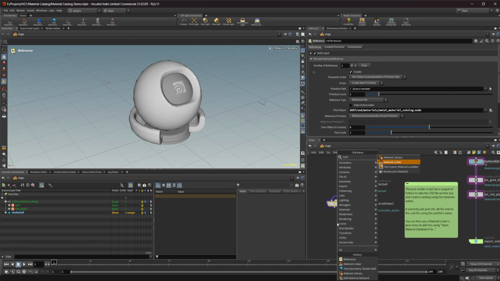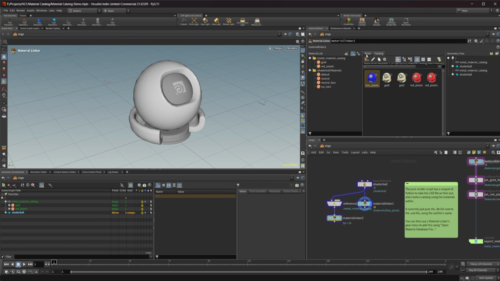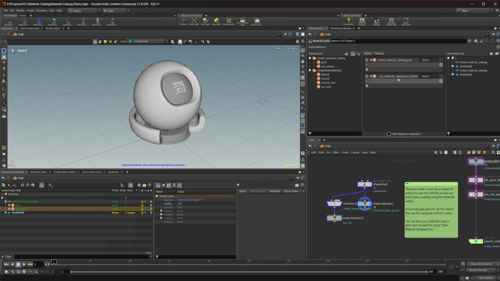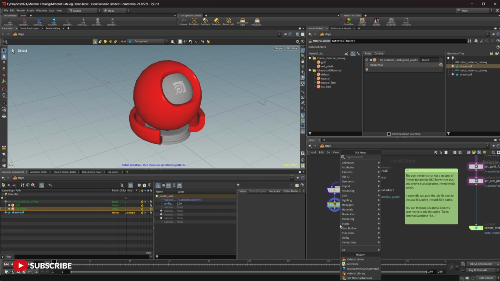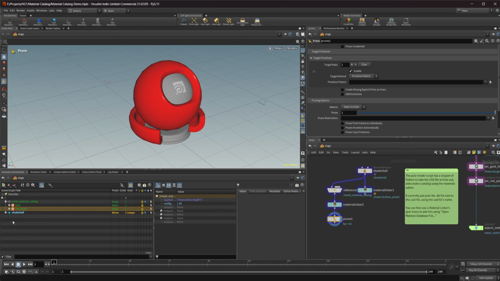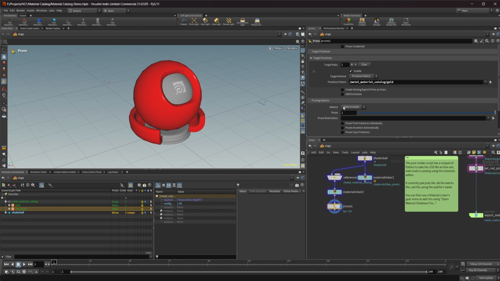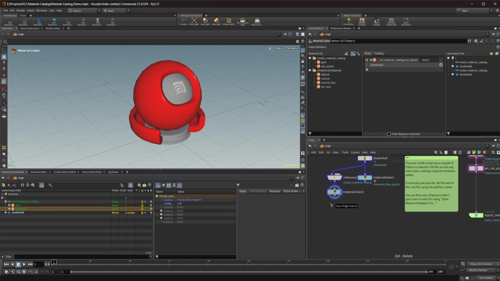And like I showed, use that material linker. We have those here in our scene, the red plastic. I can come in here and assign that to our shader ball. And if I look at that, you see that it is assigned there. So we can still load them in that way as well, which honestly is maybe my preferred way. And then you could do a prune or something, right? And we could get rid of this gold. I don't know if that's the right way to do this. But you can get rid of whatever you don't need with that.